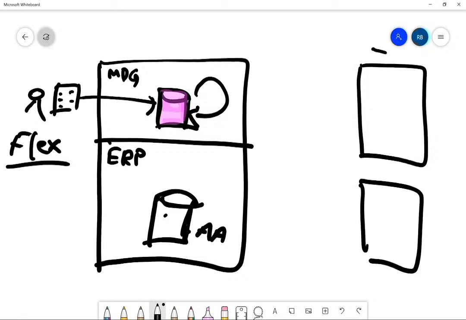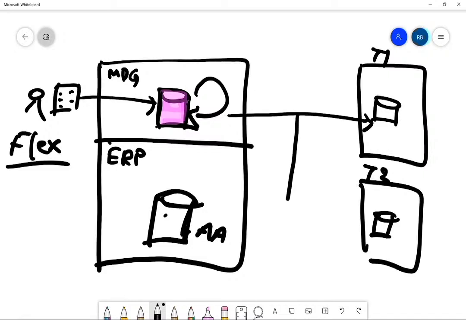So this is my target system 1 and this is my target system 2. I need the master data in these target systems, where I have the database tables. As we discussed, in case of reuse mode there is something called the replication framework, so we need to do that configuration. But in case of flex mode, the replication happens from here, because your active record is there in your staging table. So the MDG framework will read that active record and replicate it to the target systems.